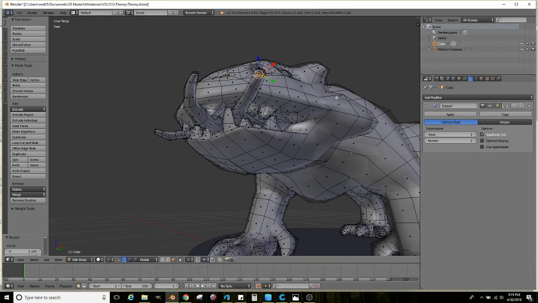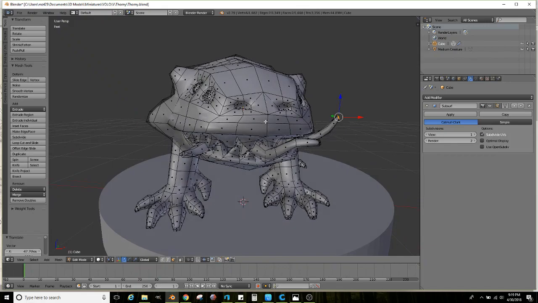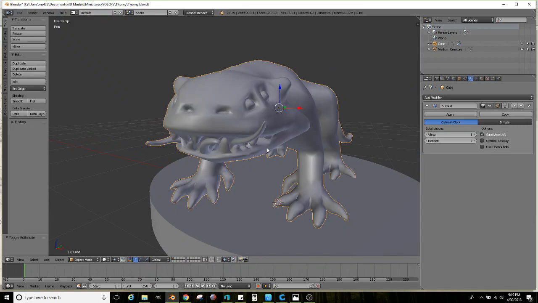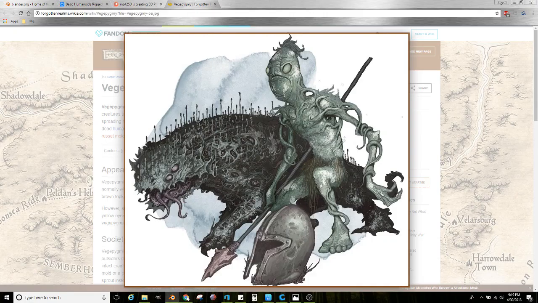I always found it interesting how ZBrush works, the geometry, how it's made of pixels instead of polygons. It's interesting stuff. Okay, so those are the dumb little tongs.